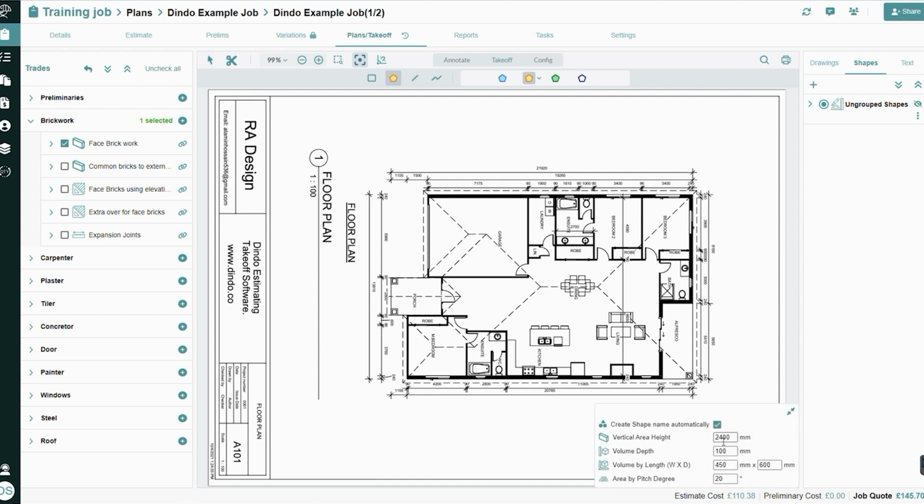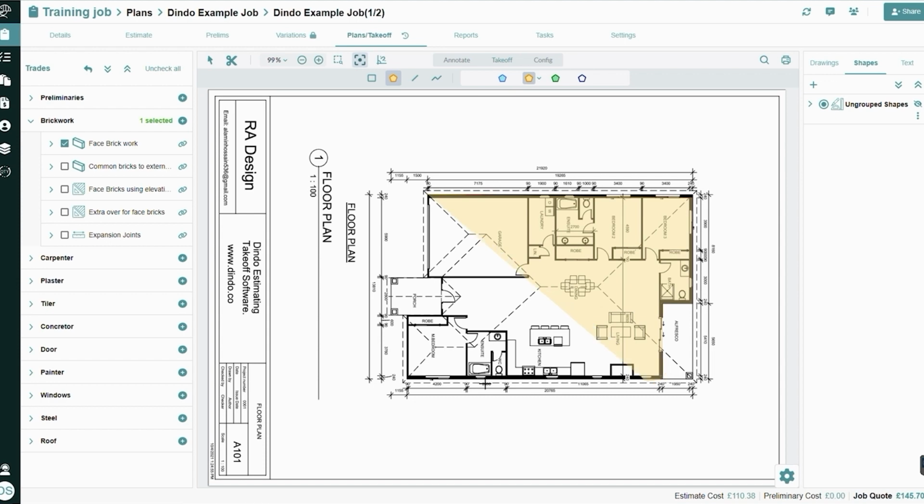And we'll say our walls, are we happy that our walls are going to be 2.4? Yeah, we could change that to 2.7, whatever we wanted to do. We're happy with that though. And what we do is we simply just click in the corners. Nice and quick. I'm going very rough here. It's just to speed up a bit.